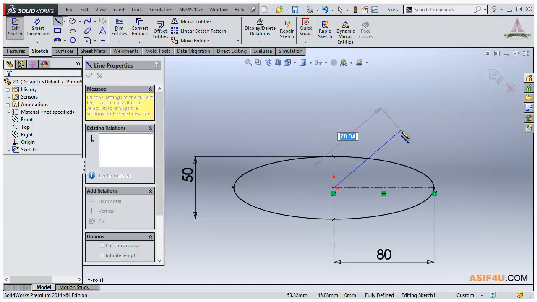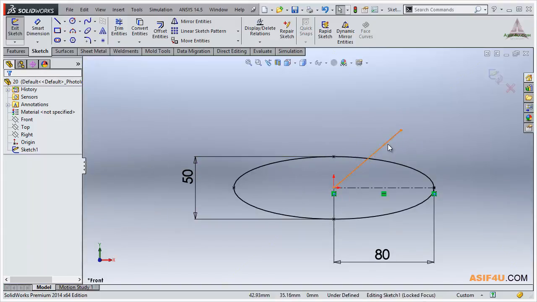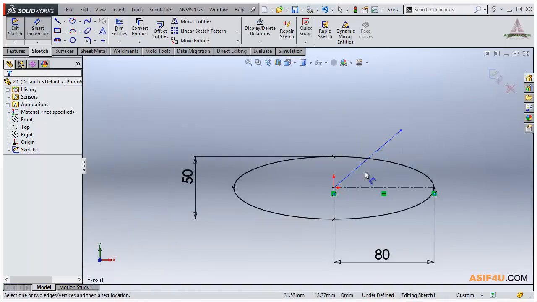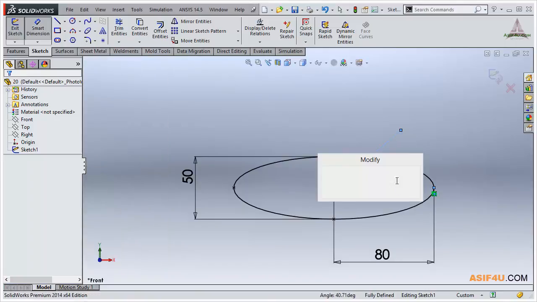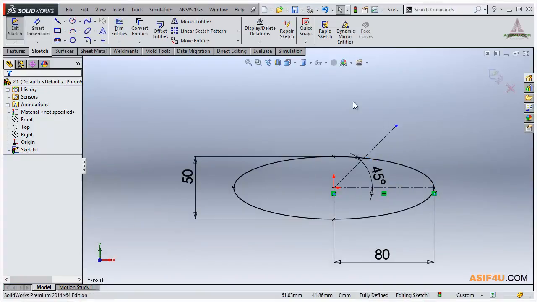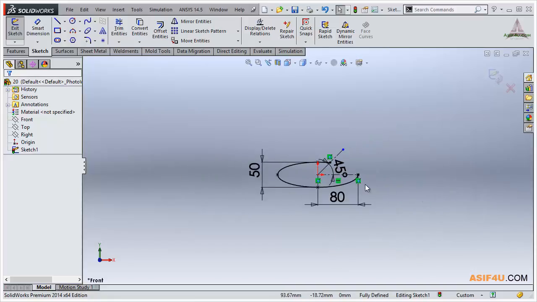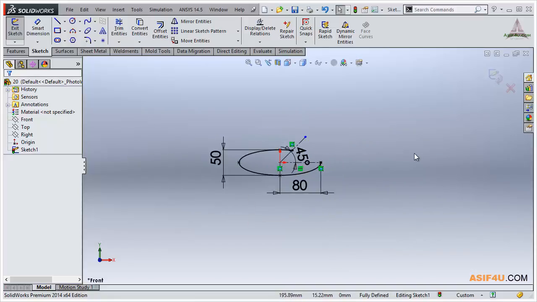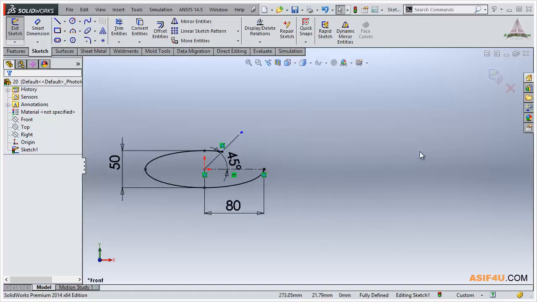Like, you can create one more line here and put an angle, your desired angle, and trim this thing. By this way you can make your partial ellipse, but there is another tool by which you can make this partial ellipse.